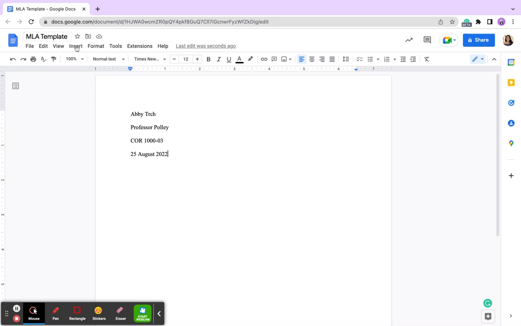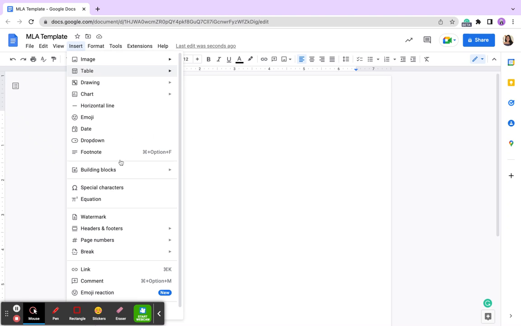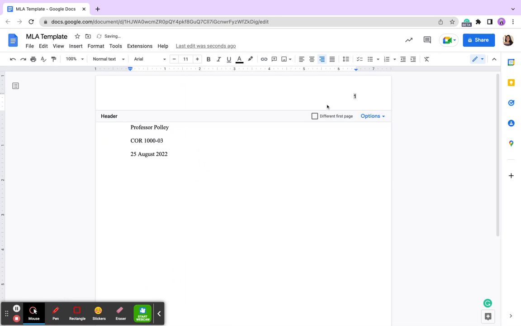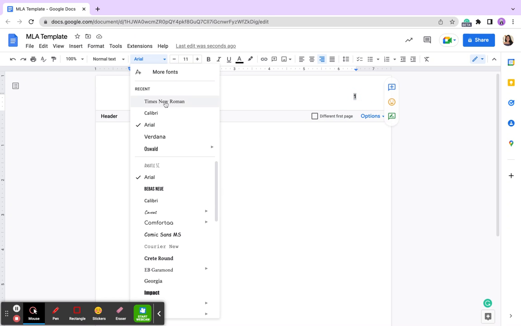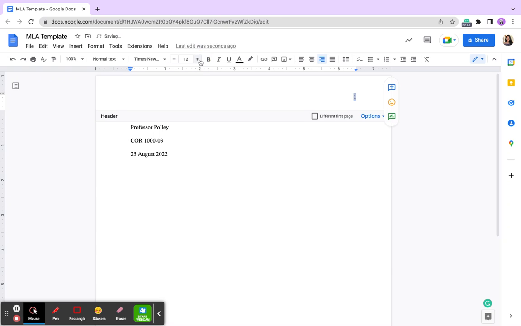The next thing I need to include is page numbers. So I'll go to insert, I'll hit page numbers, and then I want this top left option. And so when it inserts my page number, I need to reformat it to match my text. So remember I did Times New Roman in 12. So you're not done quite yet.